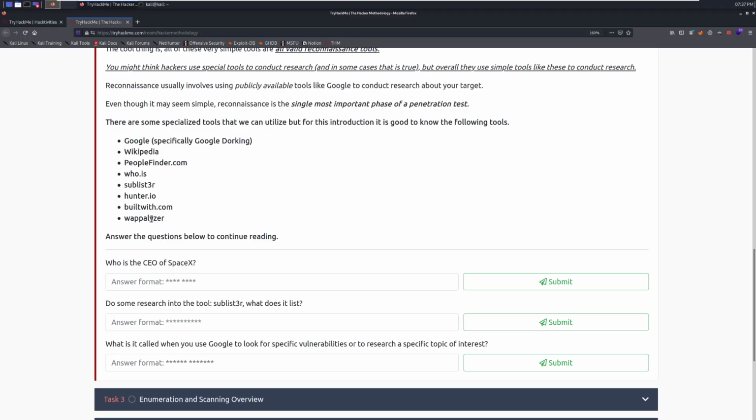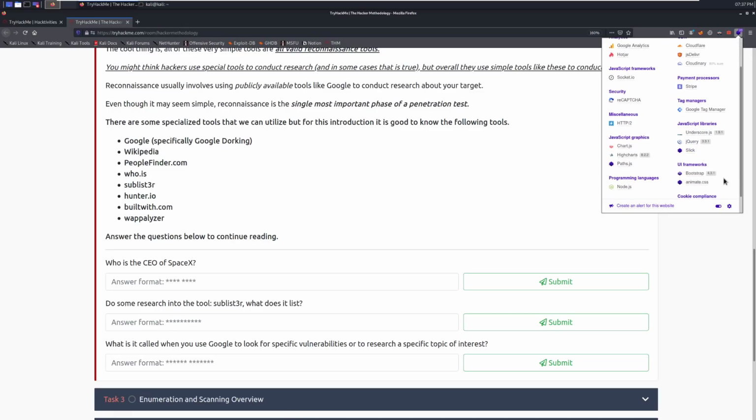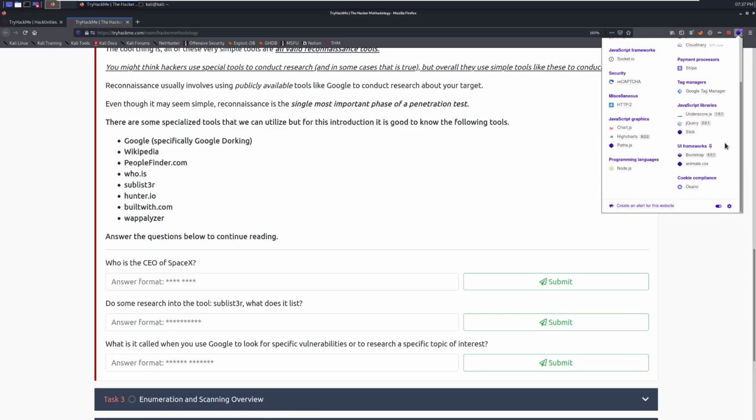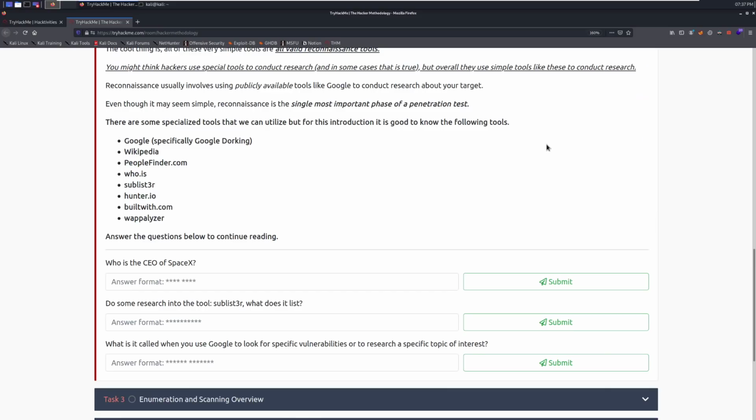BuiltWith and Wappalyzer are fantastic. These are very, very similar. I'll show you Wappalyzer up here, though. This shows you what a website's made with. And you can see the guts of it, which is really interesting. You can see there are tons and tons of stuff that are under the hood of a modern website, and TryHackMe is no different than that.